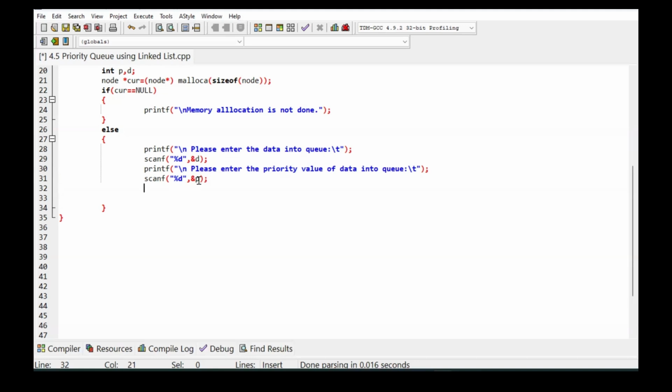Then we have to store the data part, which value? The d value. Then we store the priority value also, p. We store the priority value as well as the data value.